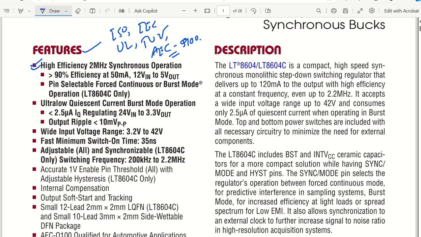So as you can see, it is a high efficiency 2 megahertz synchronous operation application, and it has more than 90% of efficiency at 50 milliamperes of current output from 12 volt input to 5 volt output. So they have checked one of the applications. So if you are going to utilize it for a 5 volt output application, you can achieve more than 90% of this. Okay, we have pin selectable forced continuous or burst mode operations.